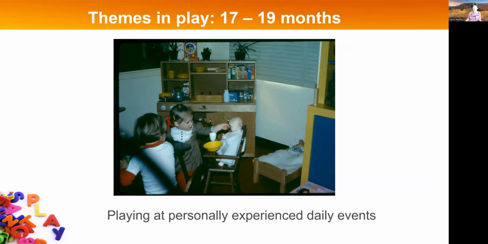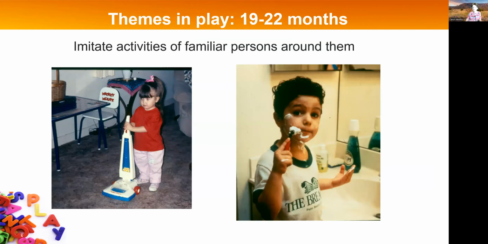Those early themes at 17 to 19 months are themes that the children have experienced every day. So it's often going to be cooking and eating experiences. Then they begin to imitate activities of familiar persons around them, things that mom or dad or older siblings might do.